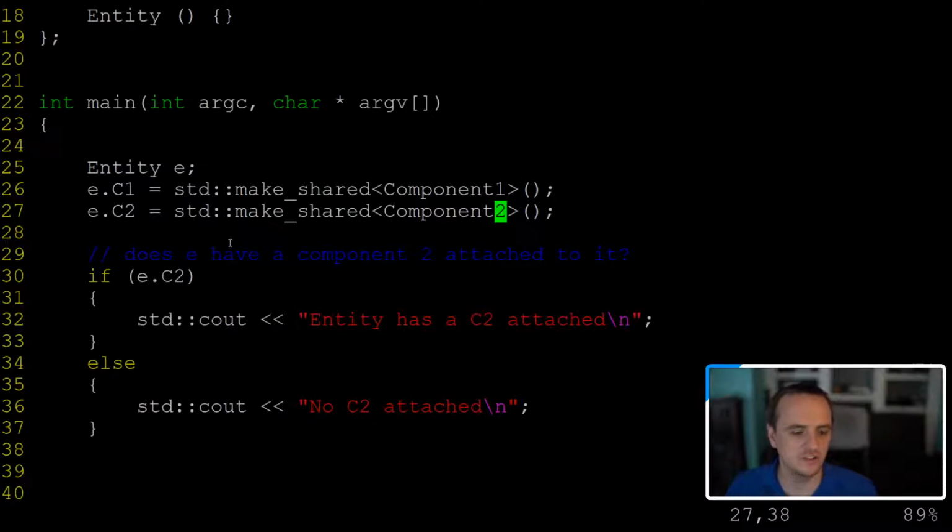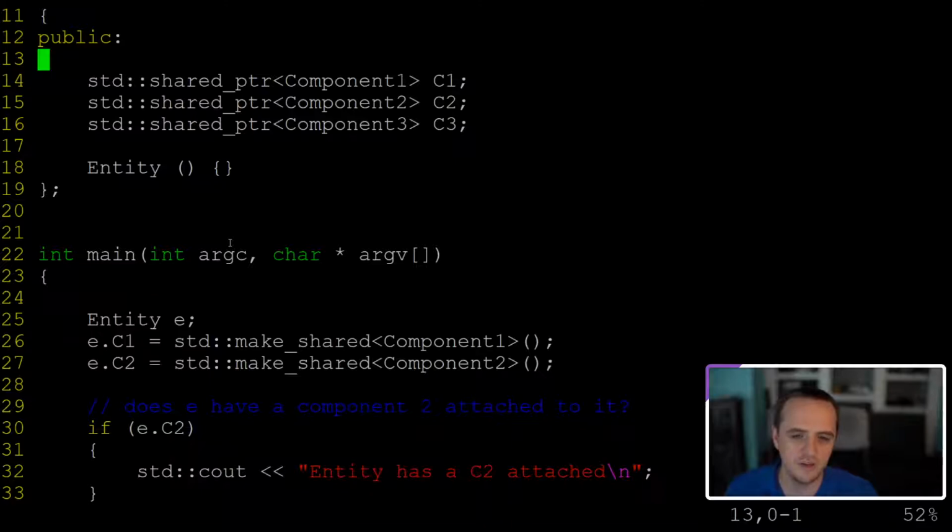But this is like working with variable names, and these things are public. Ideally, what we want to have is private variables that we use a getter and a setter in order to set, all right?